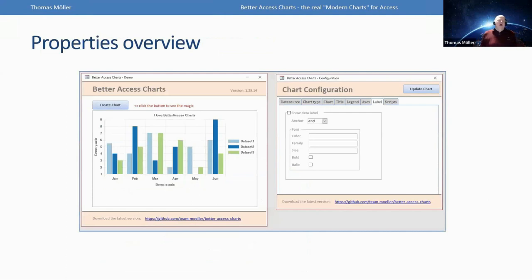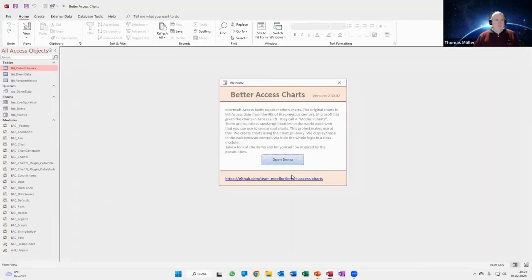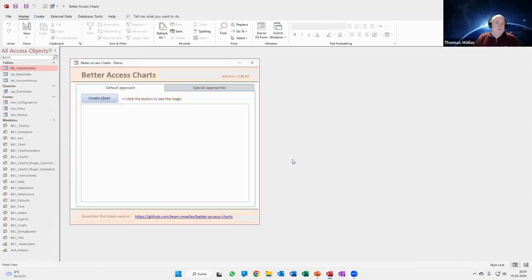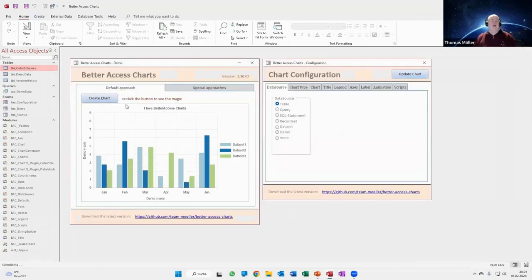And now I think we come to the best part. I've done the whole work, and you can download a sample file from GitHub. You will get this database. And when I open the data, we can create a chart, and we can do the configuration here.